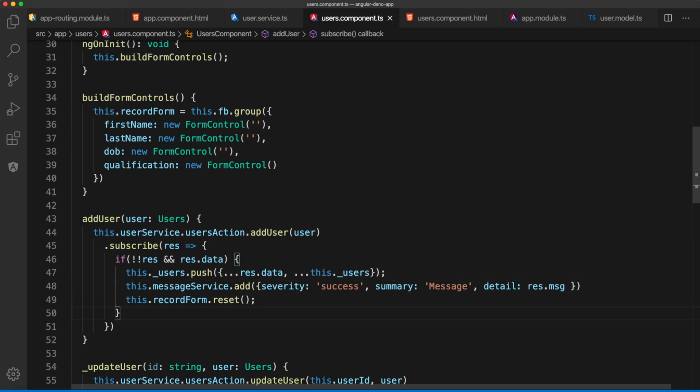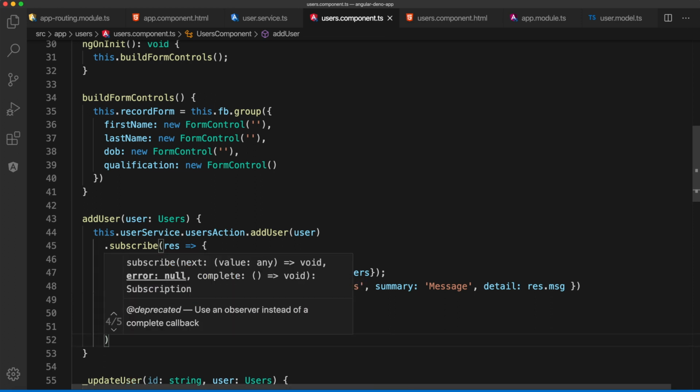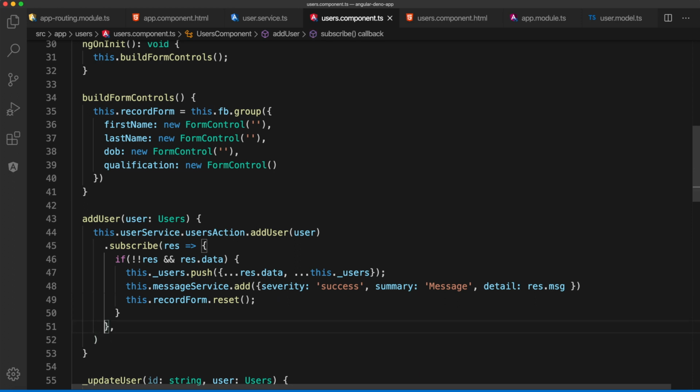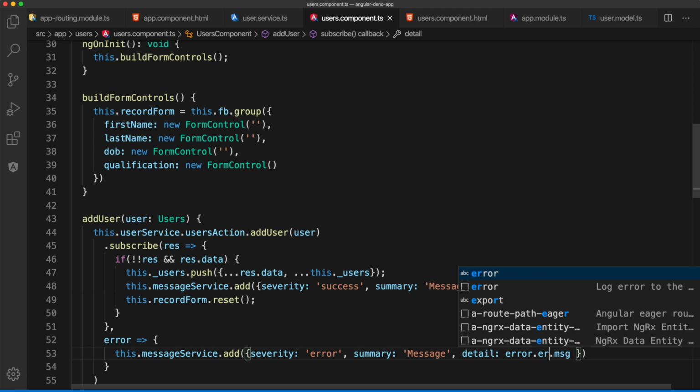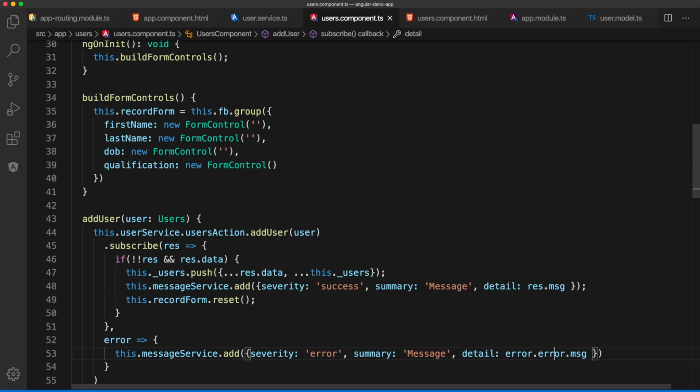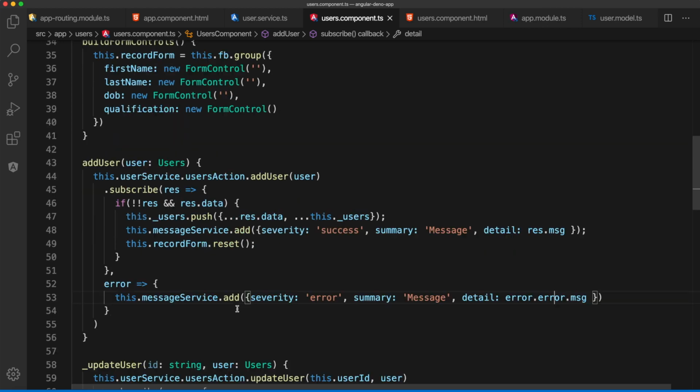And one more thing we want to do is that we want to capture the error as well. Okay, so if the API fails, we want to show the error as well. So in the error, let's just copy this line from the top and then paste it here and put this one as error severity, and the message is basically error.